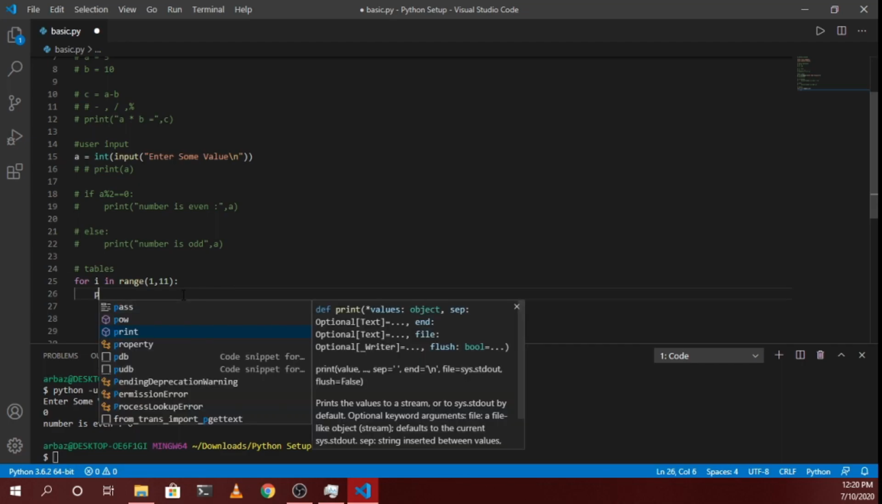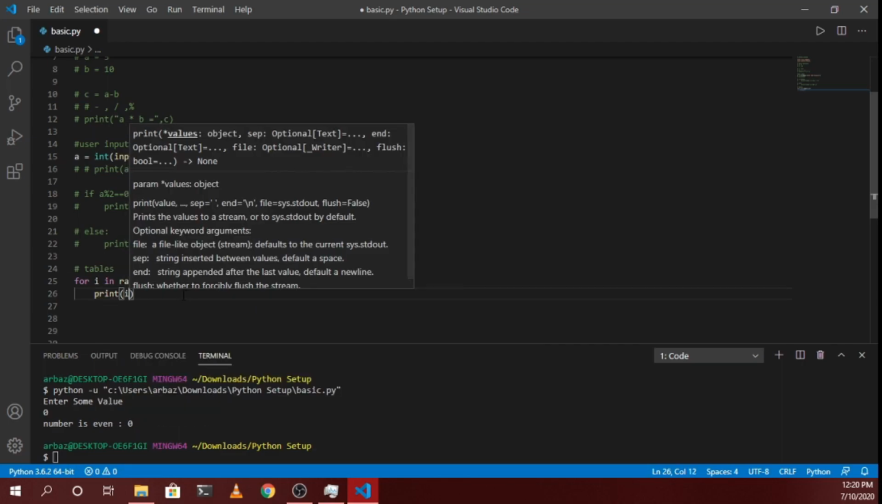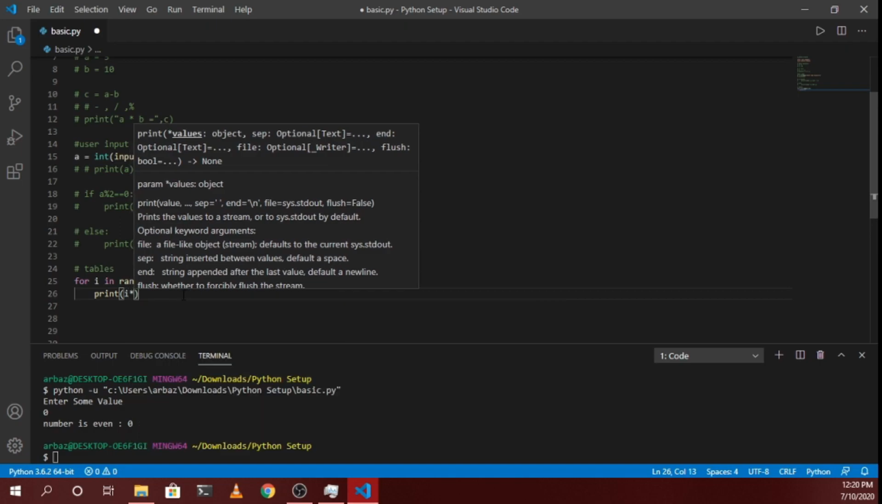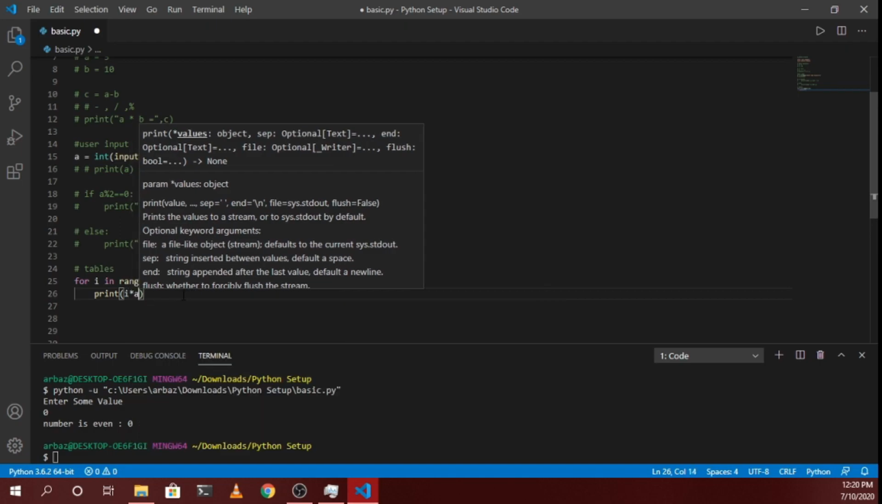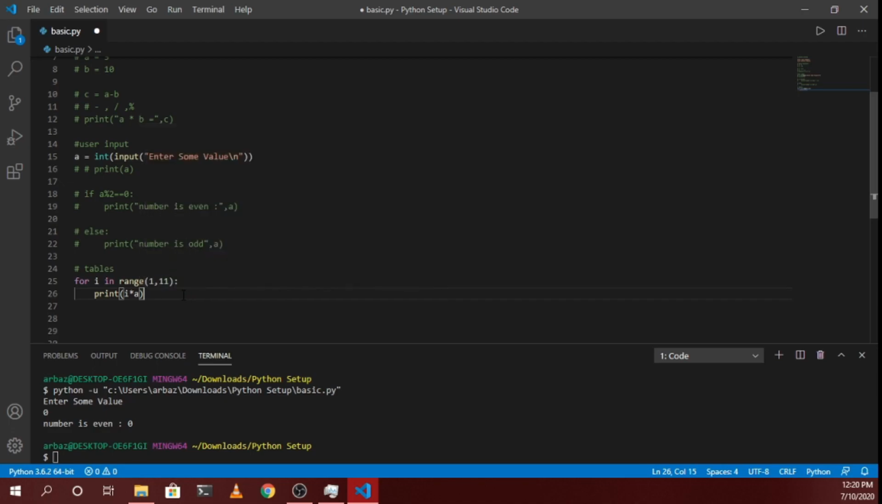So we will do print i into the variable which we are getting from the input through the user. So we are going to be multiplying it and printing it out. What this basically means is the loop will start in the range at 1 and move on by increasing one by one. So in the first loop it will be 1, in the second loop it will be 2, and the value will continue up until the value of i is 11.